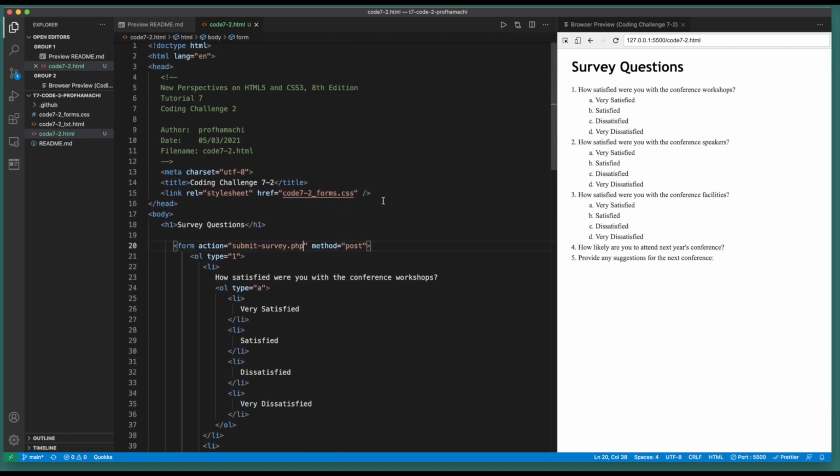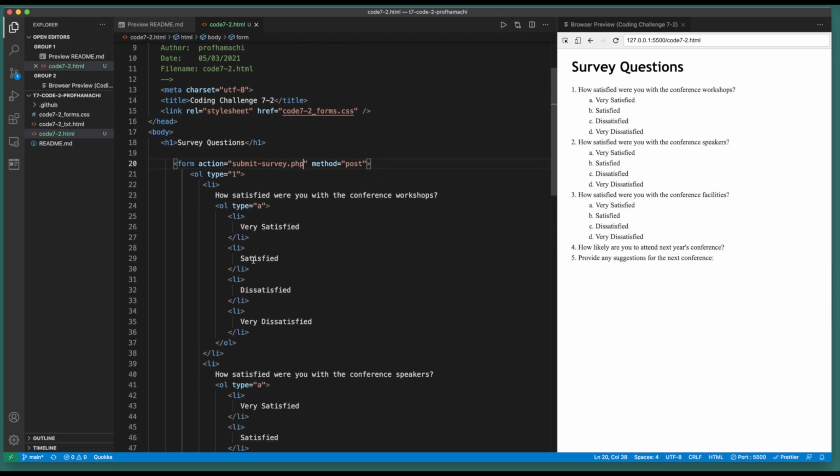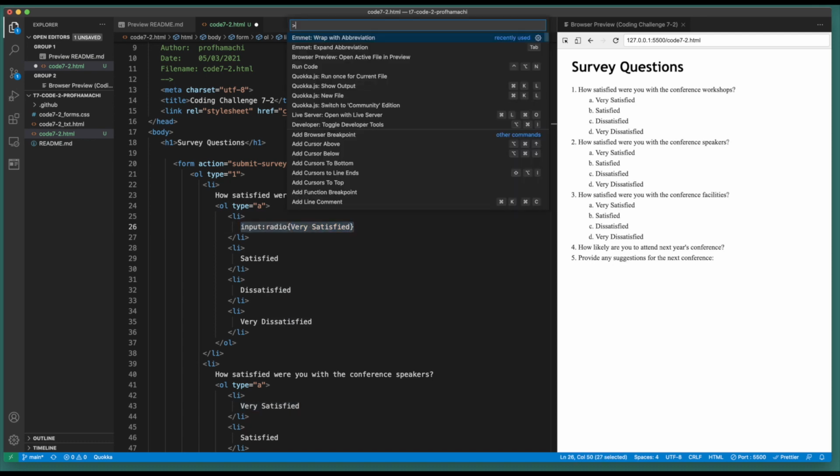So let's make some easy work out of these here. Thank goodness they already gave us the basic text to be able to work with. And if we want to turn all of these into radio buttons, we could do it like this. So it's input radio, and for this text right here, just wrap it in curly braces and then do an Emmet expand.